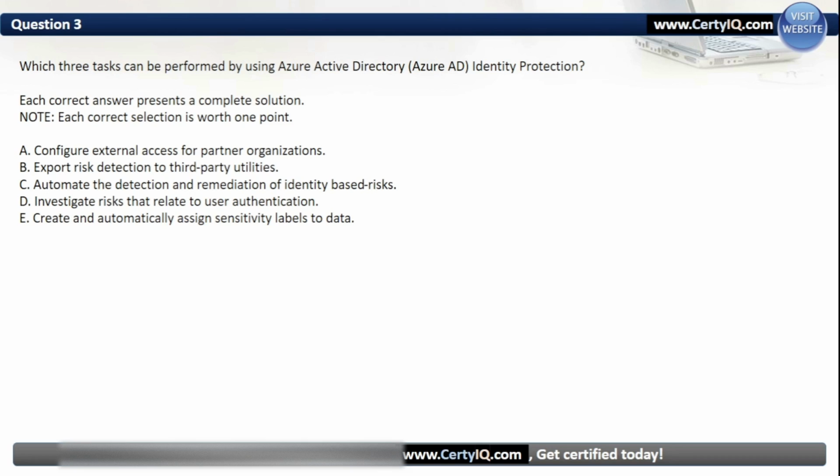Question 3. Which three tasks can be performed by using Azure Active Directory Identity Protection? Each correct answer presents a complete solution. Note, each correct selection is worth 1 point. Our options are A. Configure external access for partner organizations. B. Export risk detection to third-party utilities.